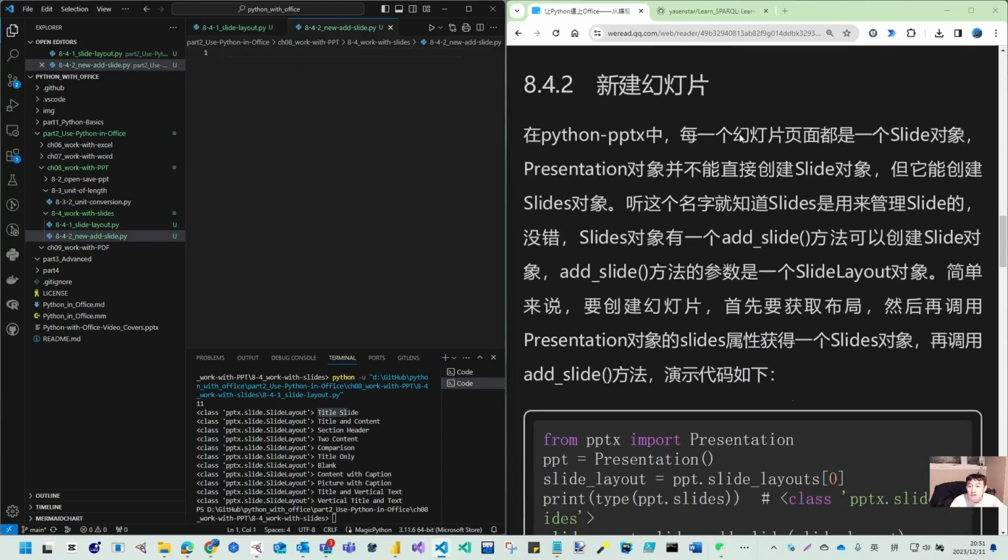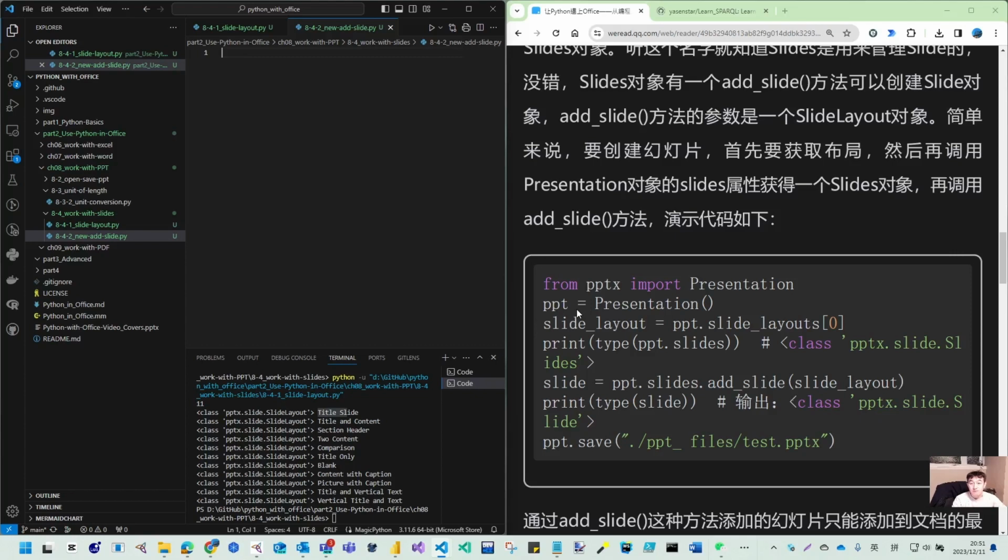So every slide page is our slide object, but within the presentation, you cannot directly create a single slide object, but you can use presentation.slides. So slides will be used to manage slides. So within the slides object, you have our add_slide method that can create a slide. So let's see. So we can do some testing.